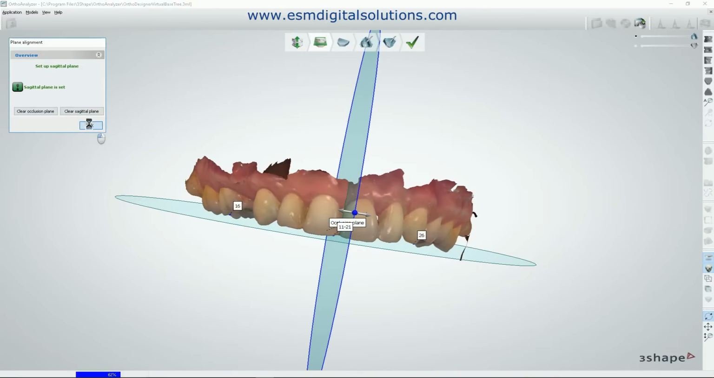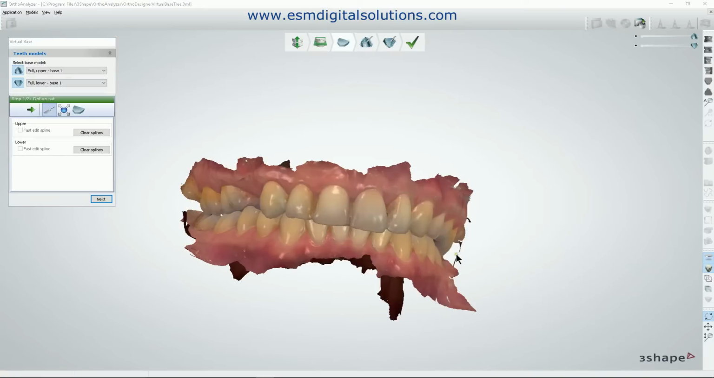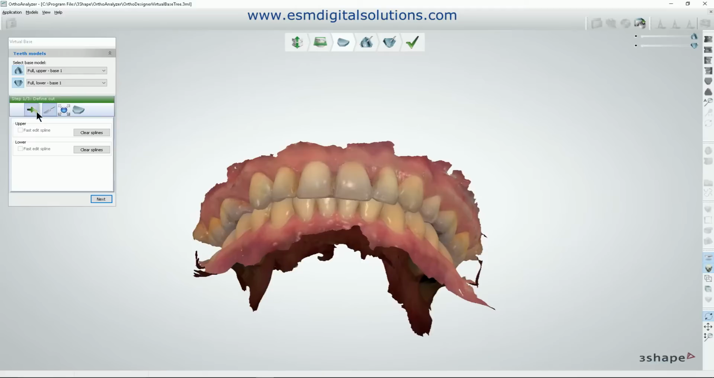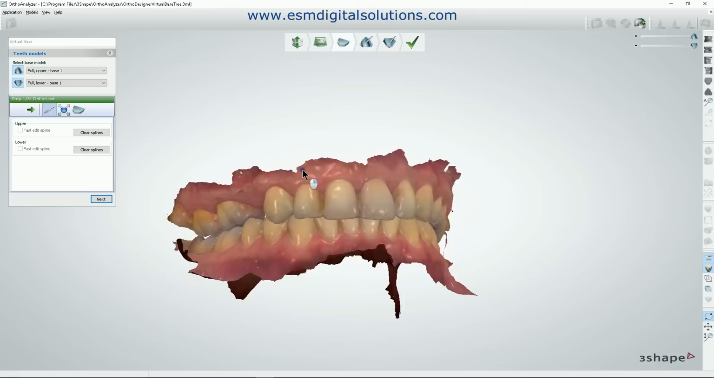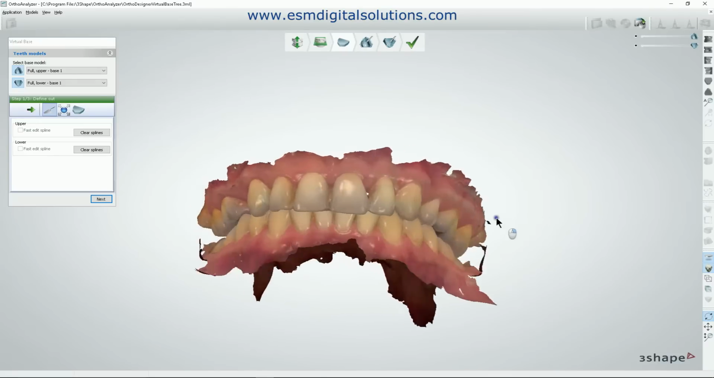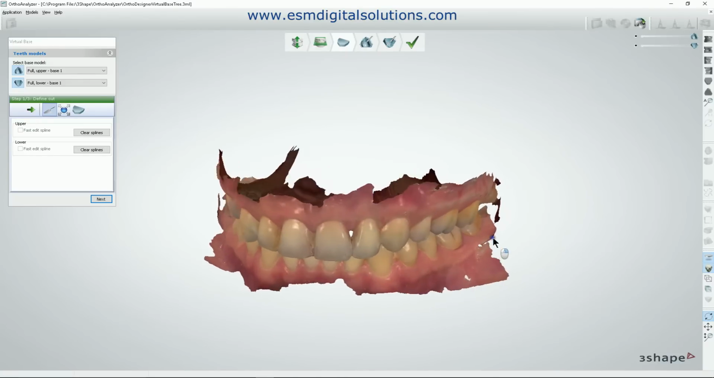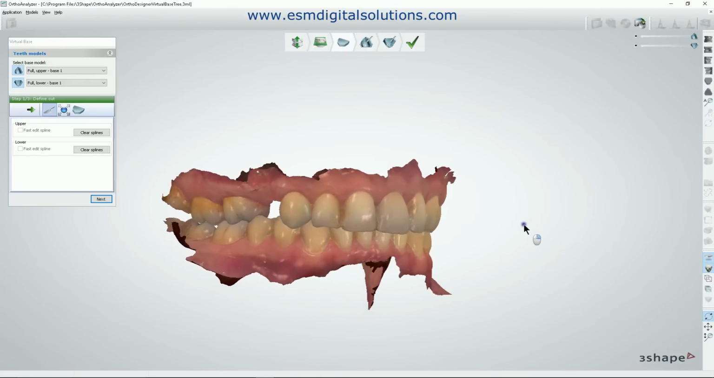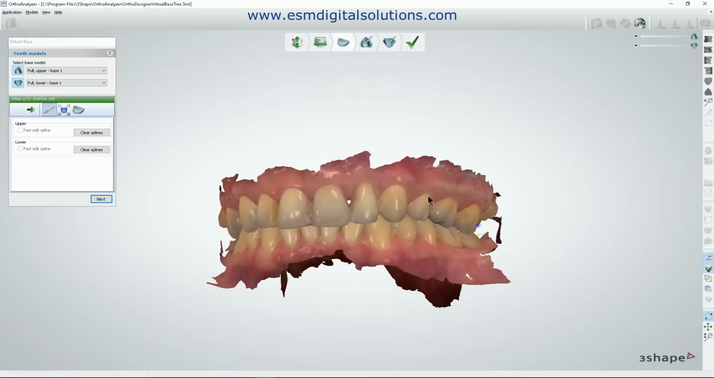Once we're happy with that, we click OK, and we move on to the next step, which is to create the virtual base. So there are 3 stages within this function. The first step is where we define the cut, the second step is fit the base, and the third step is create the base. So defining the cut, what we're going to do is trim around the upper arch and trim around the lower arch so that we can define what part of the arch we want to keep and what part we want to get rid of.